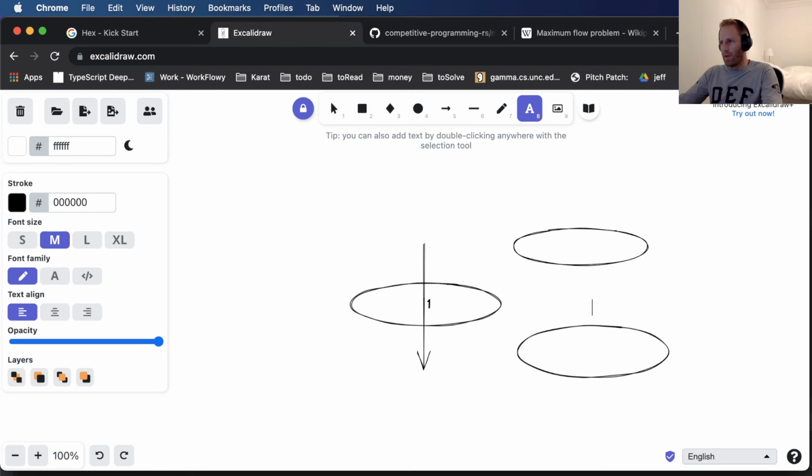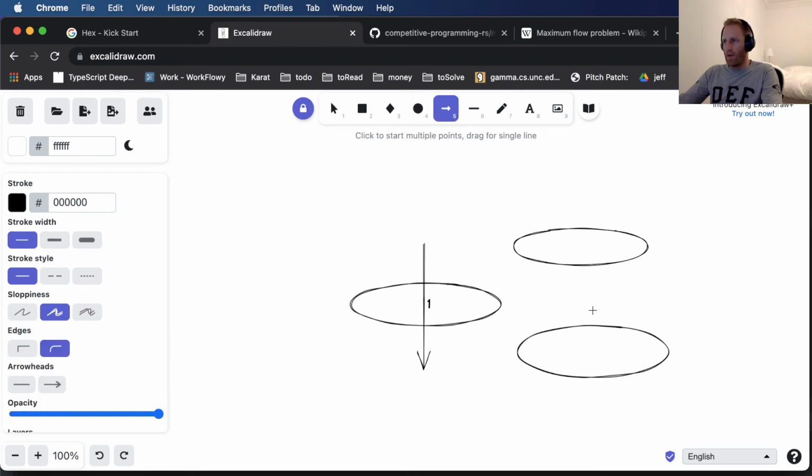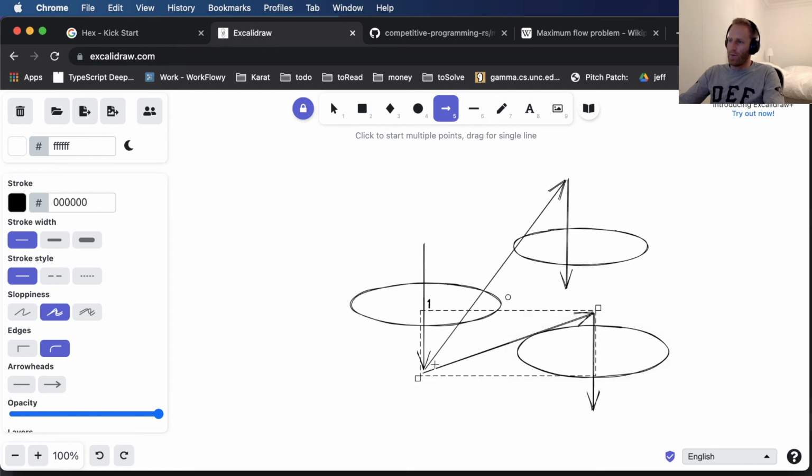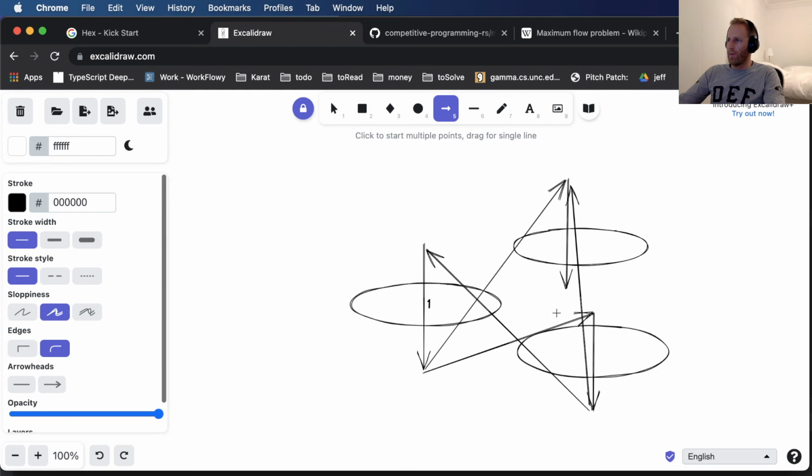So these will also have edges, and then we connect these up like this. Because these are neighbors, then we can flow from our exit point to the entry point of our neighbor. And this gets a bit messy, but I think you get the point.